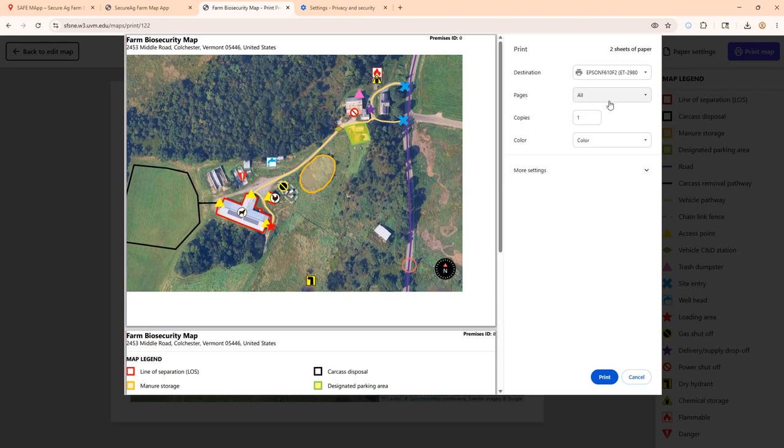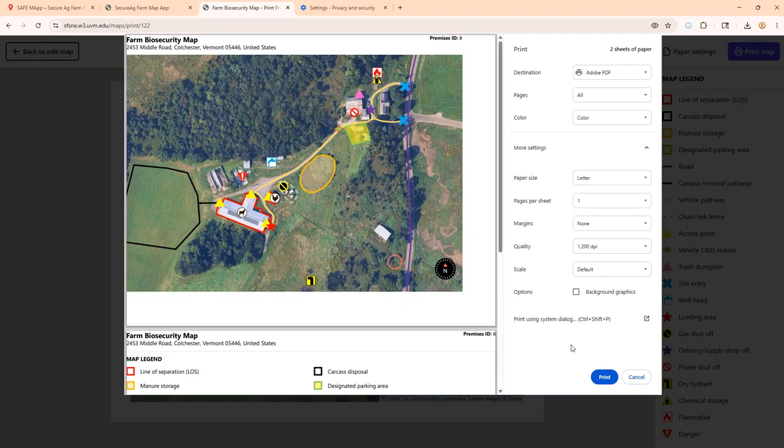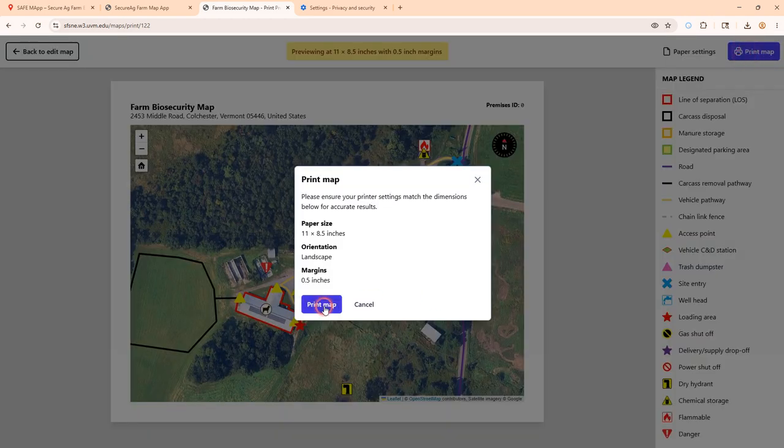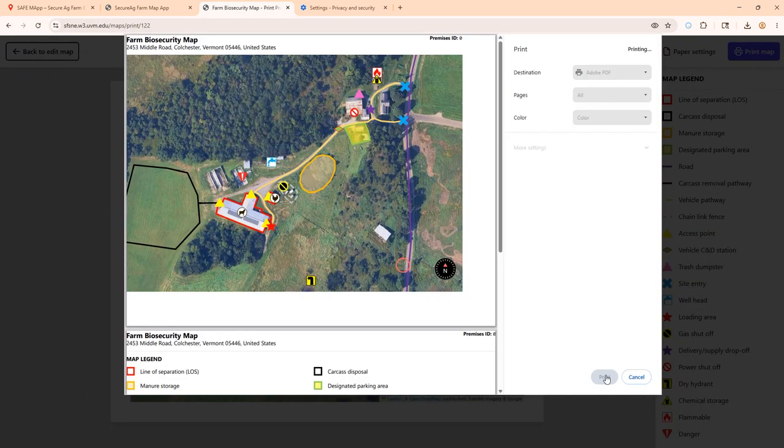All pages should be the default choice. Make sure the layout matches the paper orientation you want or change it here. Color is the default choice, but the map can also be printed in black and white. Click on More Settings if it is necessary to refine the print settings more. Click either Print or Cancel. Clicking on Cancel will take you back to the map preview where the map can be repositioned and the paper settings changed. Click the Print Map button in the bottom right to print the map.